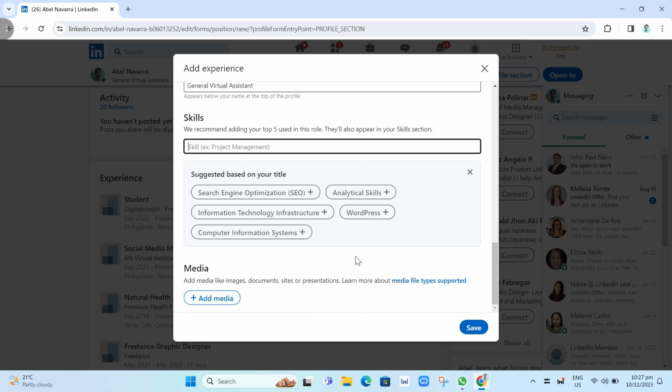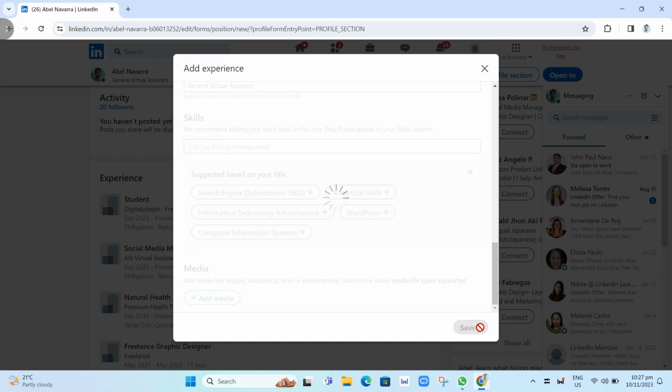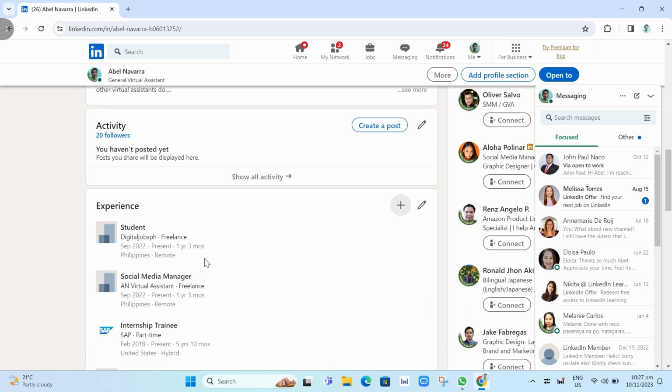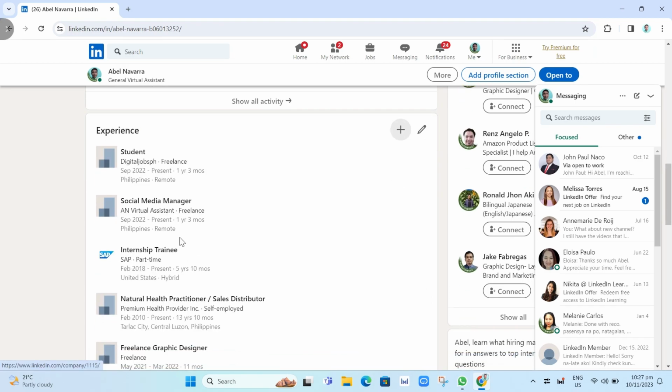Once you're done, just click on this save button right here at the bottom right. And as you can see, it will now add up to your experience. So here, I'm going to click on this keep button and let's see our profile. And there you go, we have added that internship experience. So that's how you basically add an internship on your LinkedIn profile.